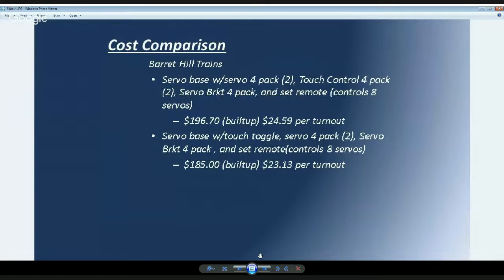or $24.59 per turnout. If you buy the servo base with the touch toggles as a kit, rather than each separately, then you buy 2 servo 4-packs, 2 servo bracket 4-packs, and 1 setup remote. Price goes to $185 built up, or $23.13 per turnout.